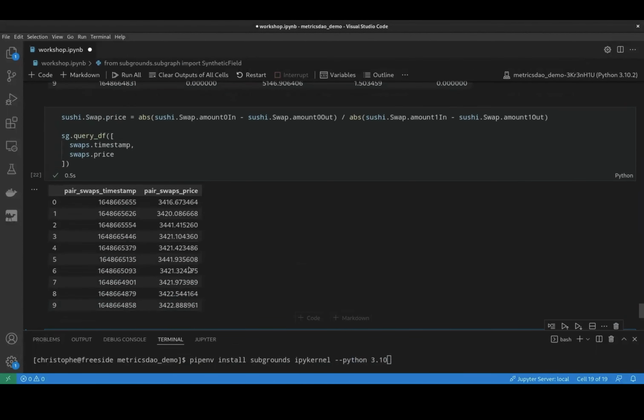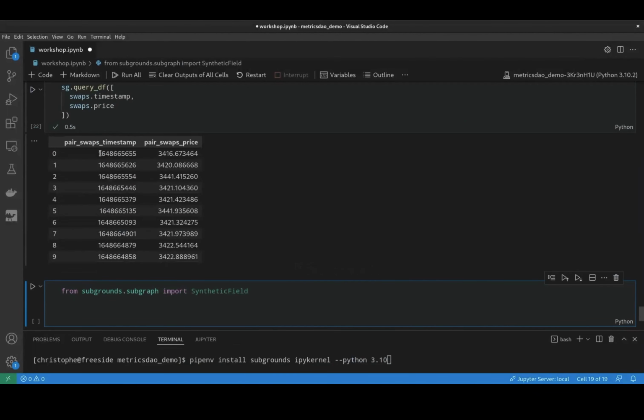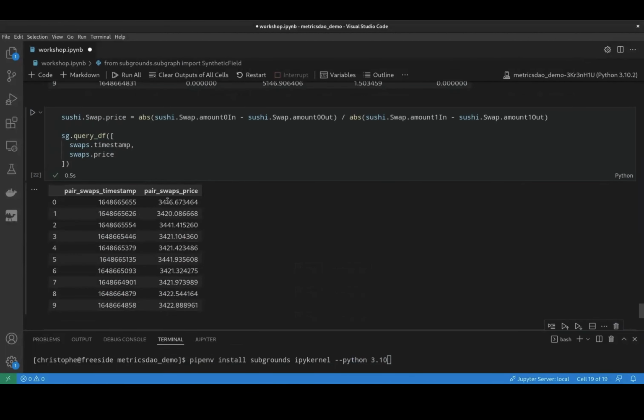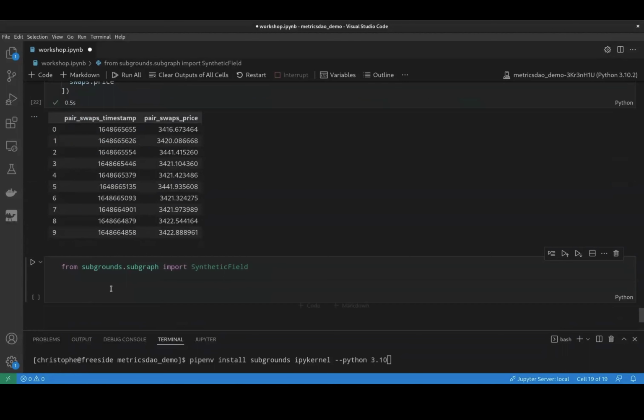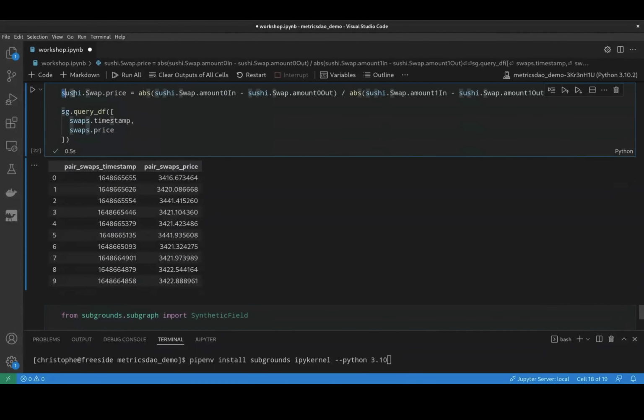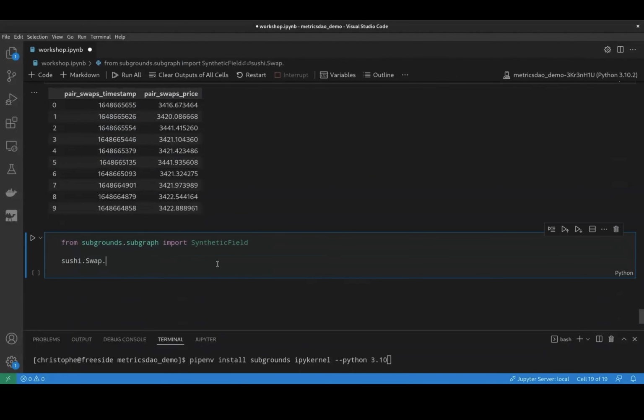And for this example, let's try to make the timestamp more human readable. Because right now, we have the price here. That's easy enough to understand, but a Unix timestamp is not very human friendly. So what we could do is define a synthetic field on the swap entity called datetime using the synthetic field constructor.